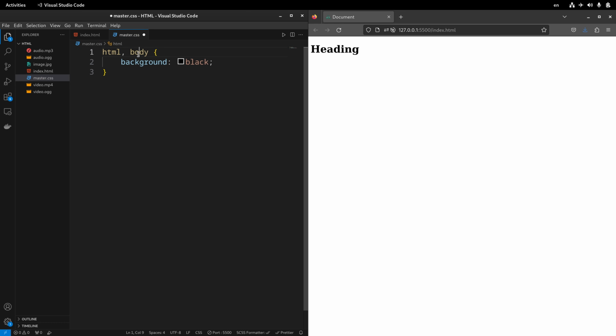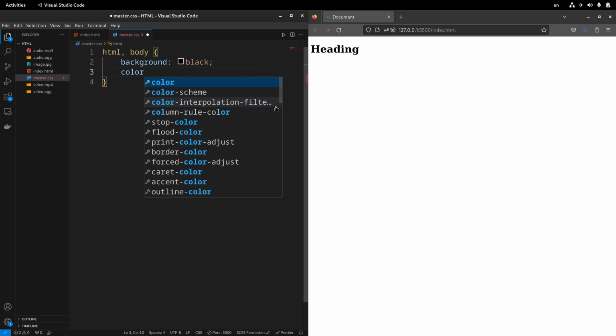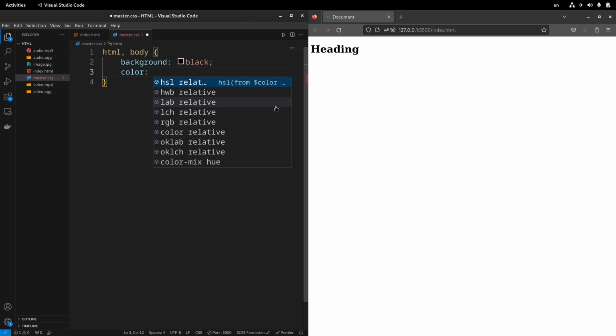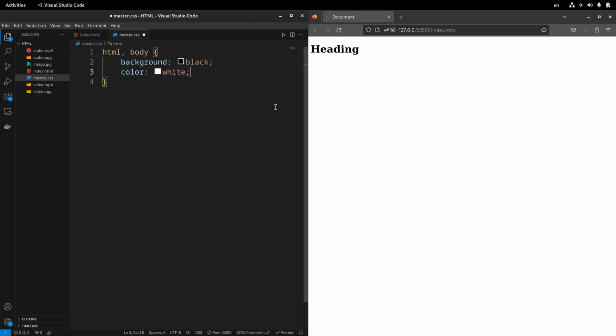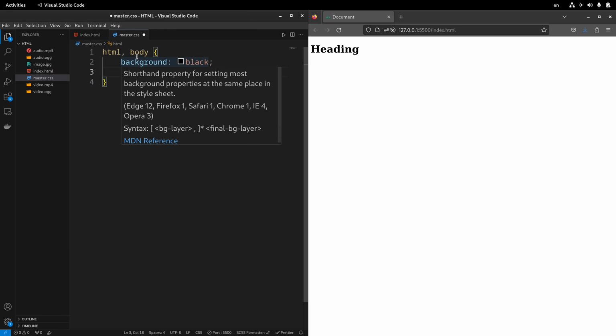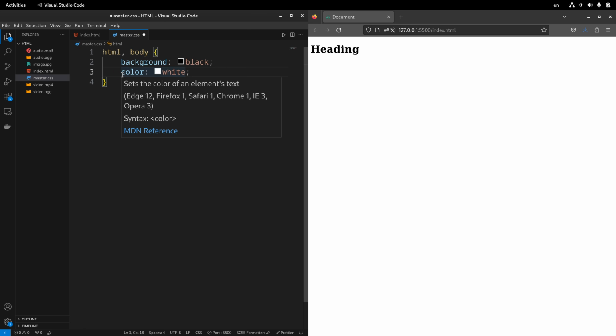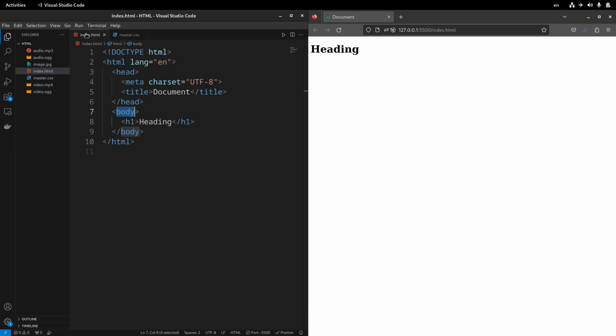We have pointed a selector or two selectors or more. Also, we have set the background, which changes the background of an element, and set it to black. And this way, HTML and body will have a black background if we implement this style in our code. So let's add one more style, and it will be color, which changes the color of text, and set it to white. This way, the background of body will be black and the text that we put inside the body will be white. Now let's save it and get back to HTML.